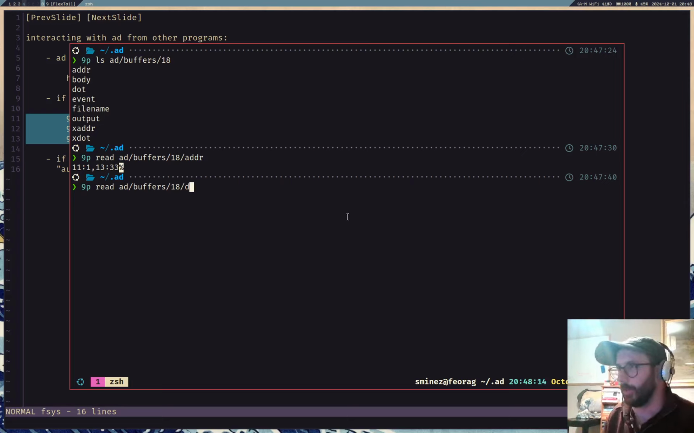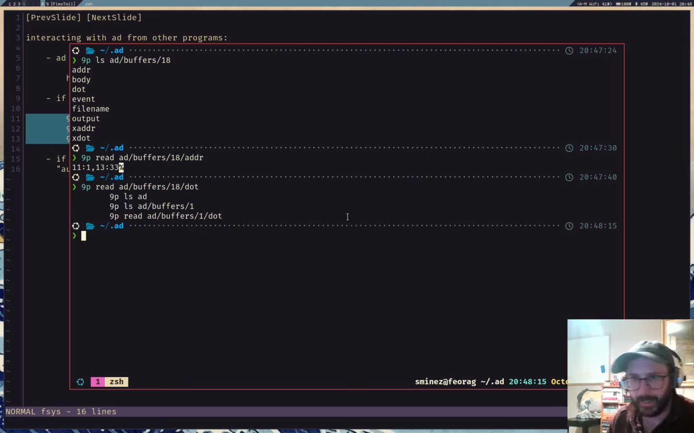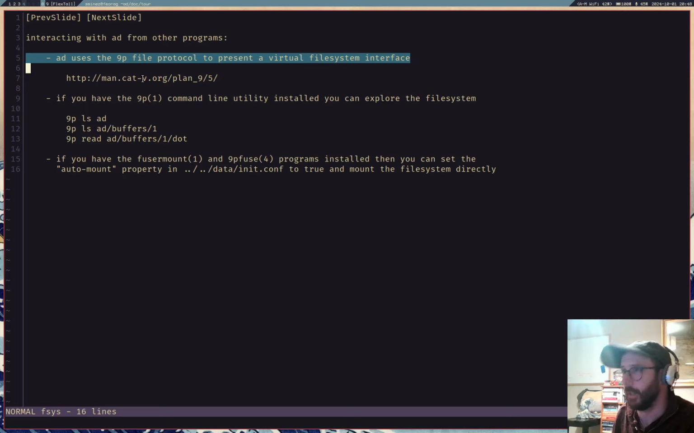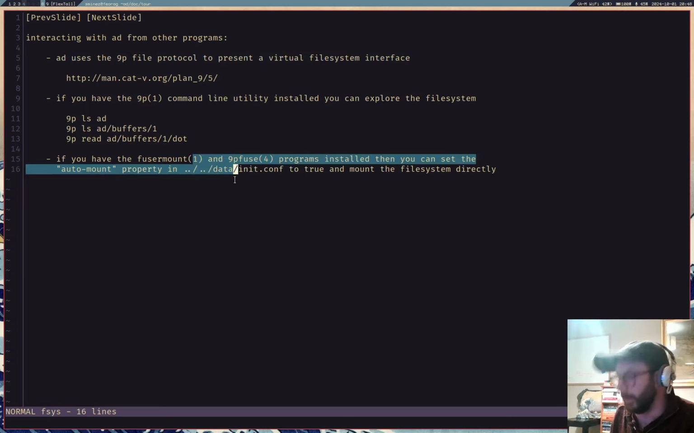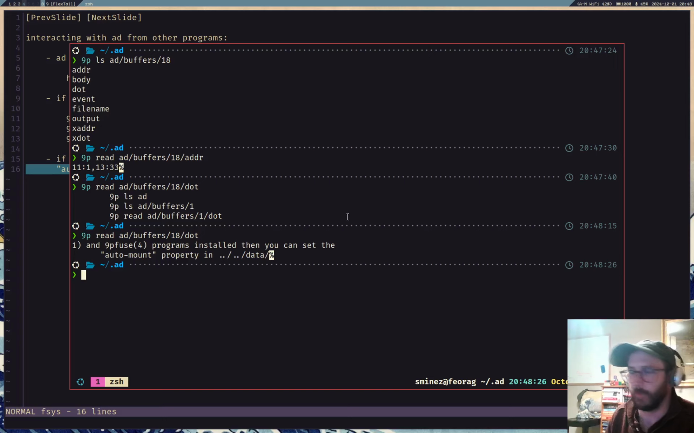There's also a control file called dot, and that is the contents of the current address. So I can read out the current selected text within the buffer. If I select a different piece of text, let's just make it a bit messy like that, I get that instead.